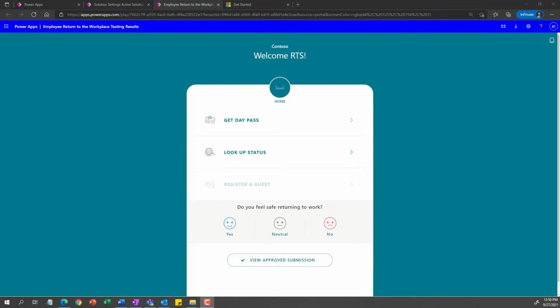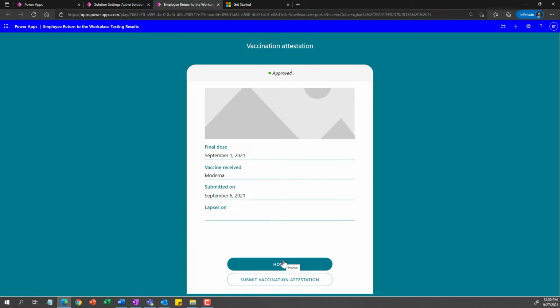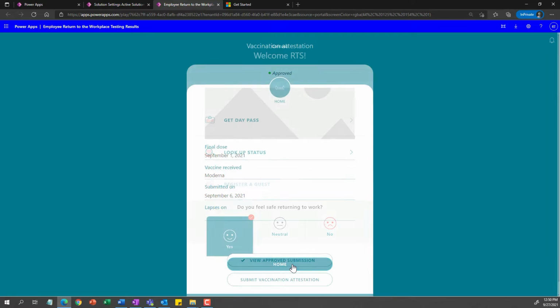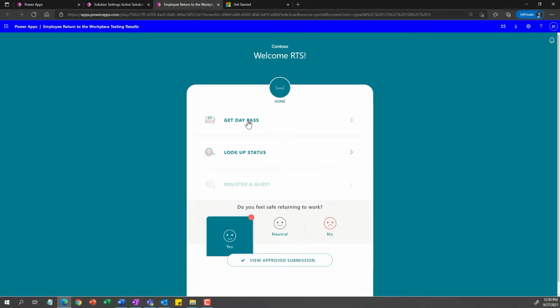Let's begin with the employee application. We have several options on the screen. Get the daily pass, look at the status for a facility, also insert or add the sentiment for how I feel coming back to the office. Also, we can see the approved vaccination tracking, the ones that we have submitted previously. This is actually the vaccination tracking. We can see all the information. We can come back to this one later on after we created a daily pass.